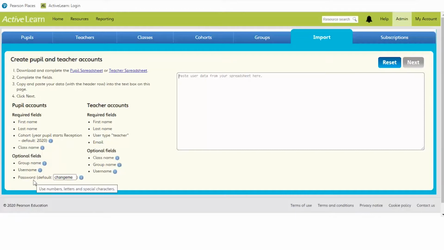One important thing is password. You can include a password field in the spreadsheet, or you can set a default here so all new accounts automatically get the specified password. Now you don't get to specify a password for teacher accounts, but you do need to enter a valid email address. This is because all new teacher accounts are sent their login details in an email.